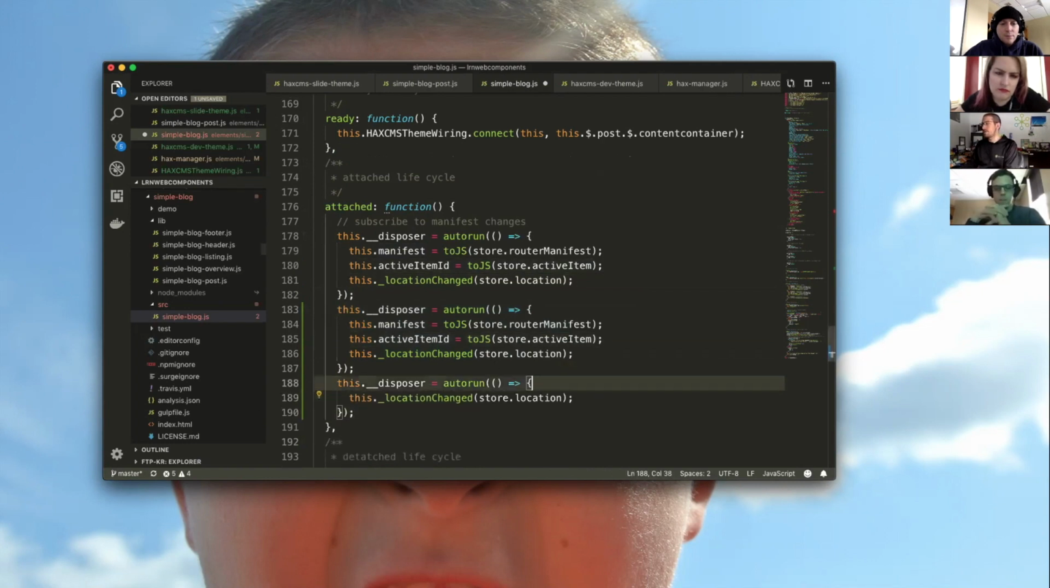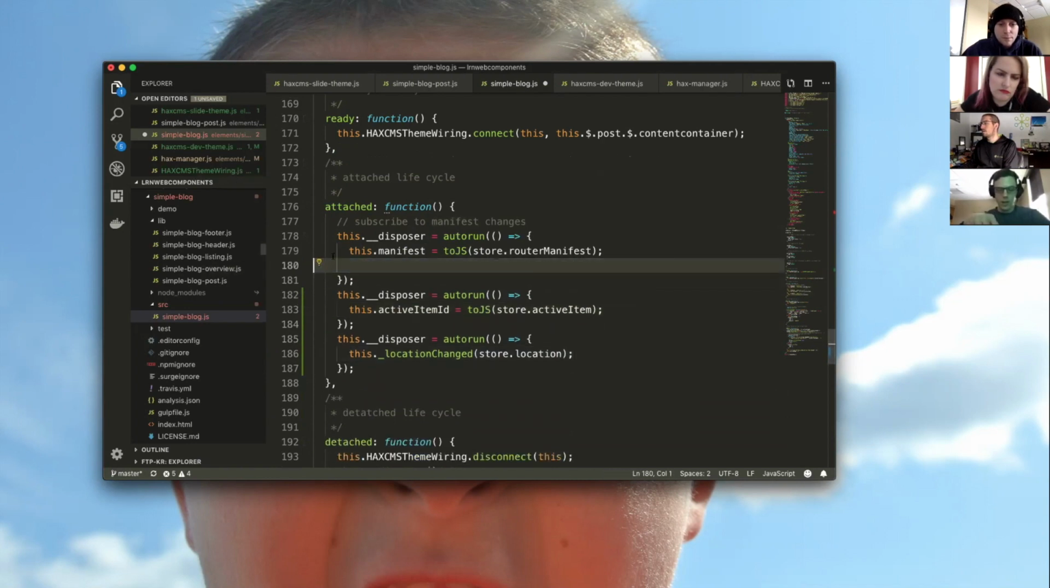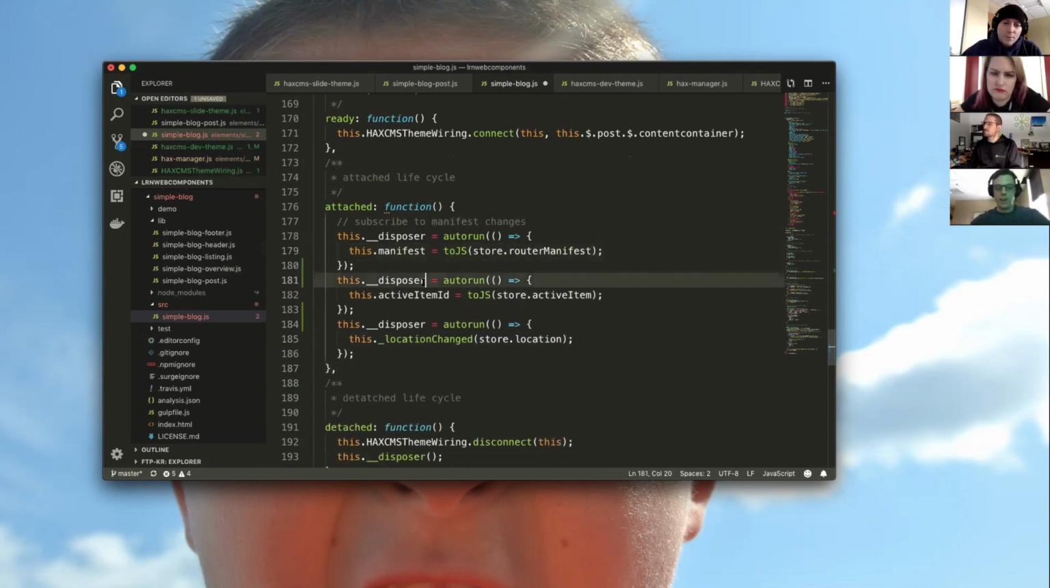Okay, so you're saying that it should be... Now, it could be where it's smart enough to even know. It's smart enough where you could put all of those under one autorun function, and it will only execute that specific line in question. So, you know, only update store.router manifest.